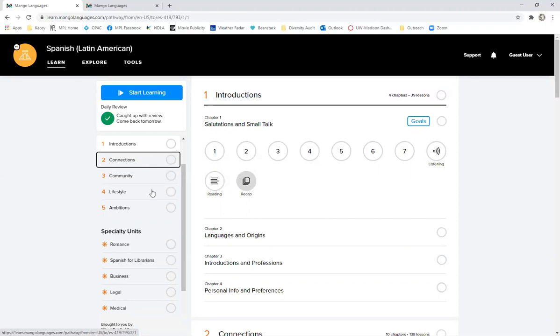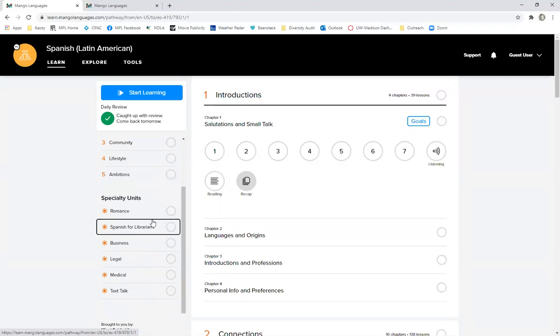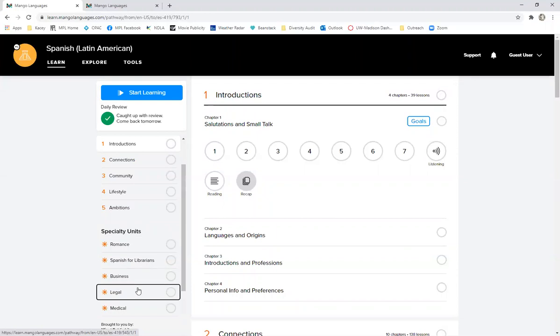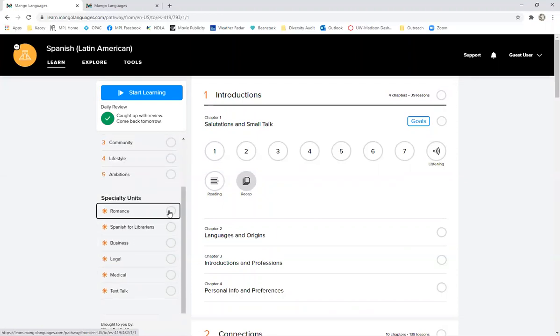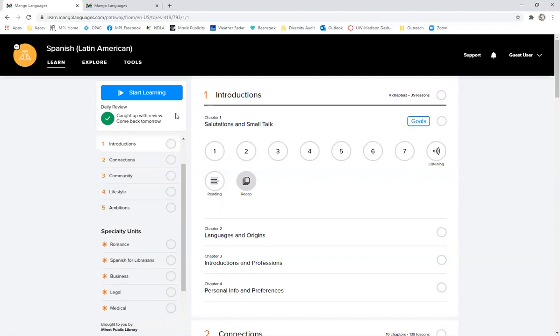And then they also have the specialty units here, so they've got Spanish for librarians, which is really handy. If you have a specific goal in mind, they've got a medical one, text talk, all of that. The specialty units are an awesome thing.